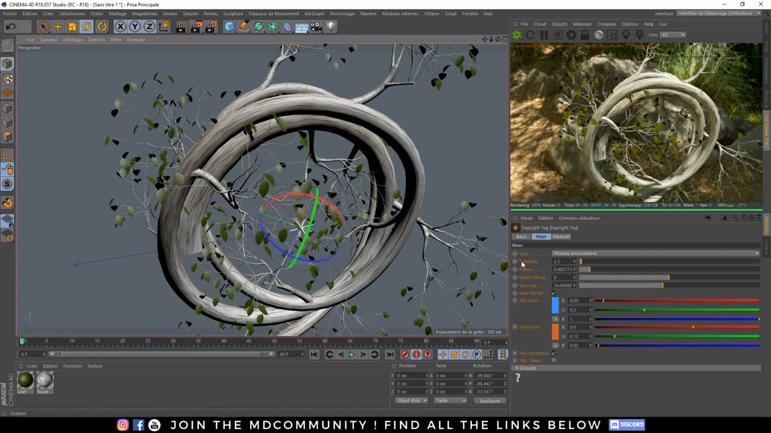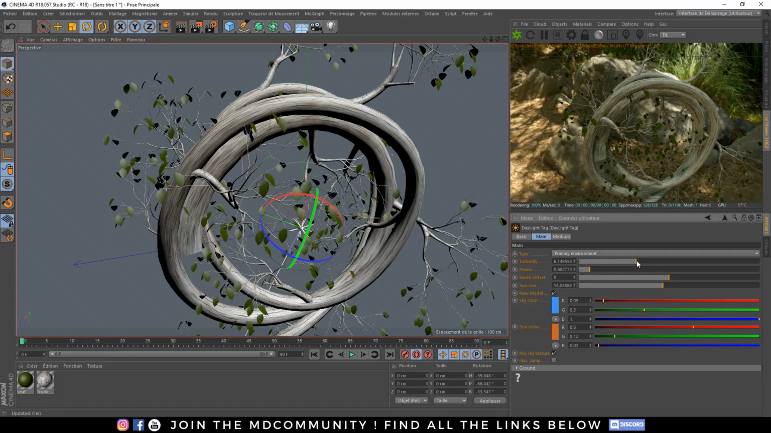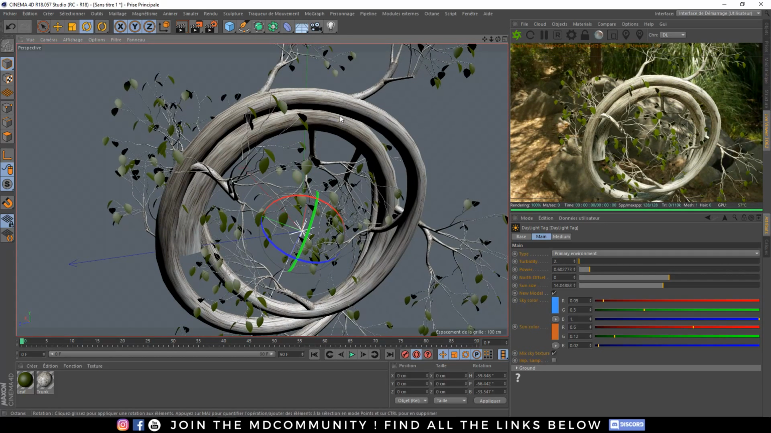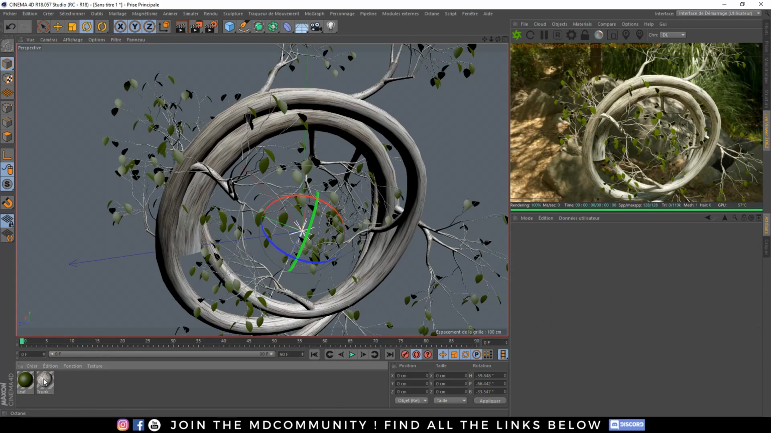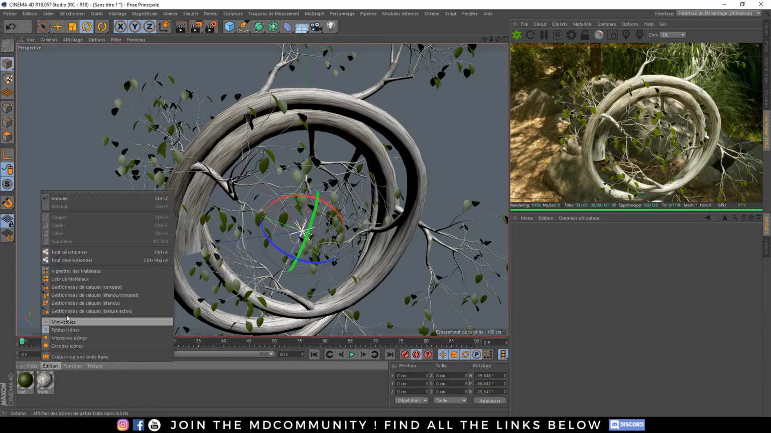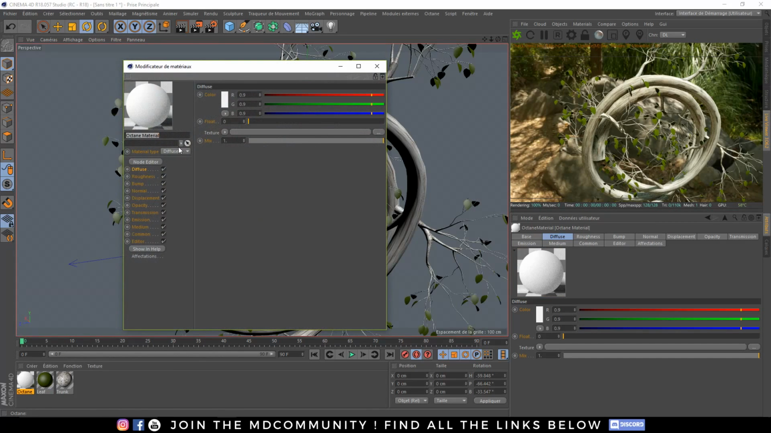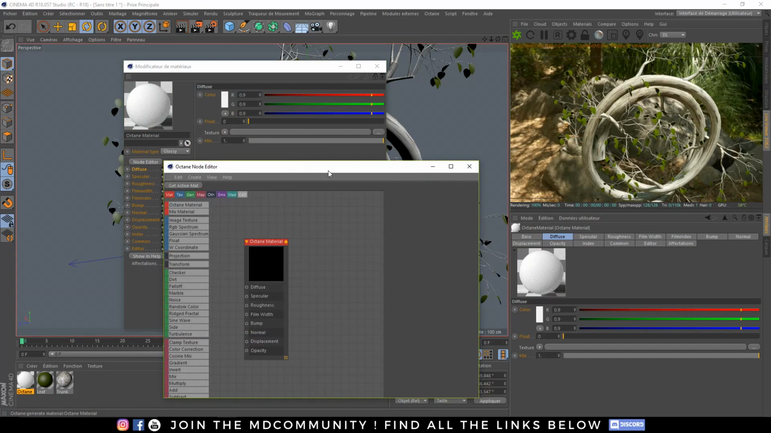You can increase the turbidity if you want more cloudy lighting. Okay, I will decrease it, it's nice. Okay, now I have to work on my material. So I will create an Octane material. Create Octane material, glossy, node editor.